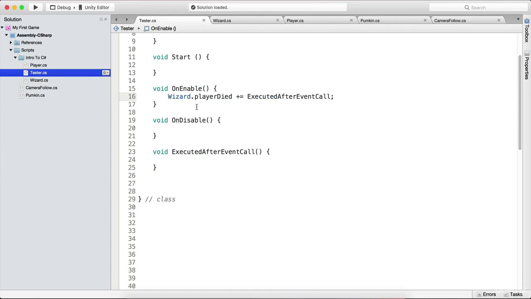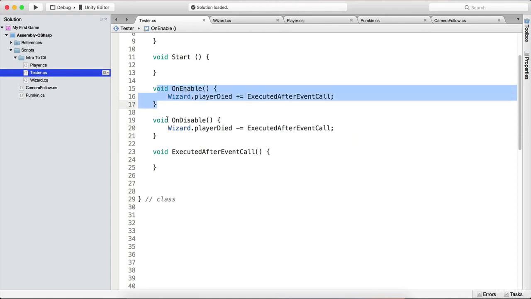How can we unsubscribe? Well, here we typed plus equals. Now, in order to unsubscribe, we type minus equals. And it's always, always, always a good idea, when you subscribe to an event in OnEnable, to have this line of code in OnDisable to unsubscribe from the event, or some complications can occur. And I saw that during the development.